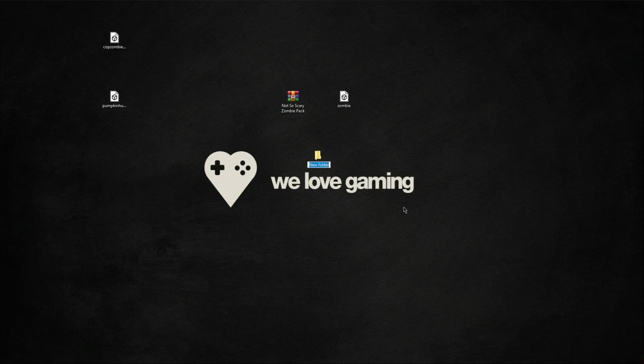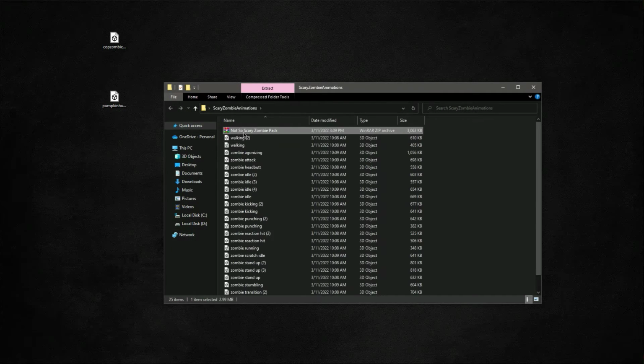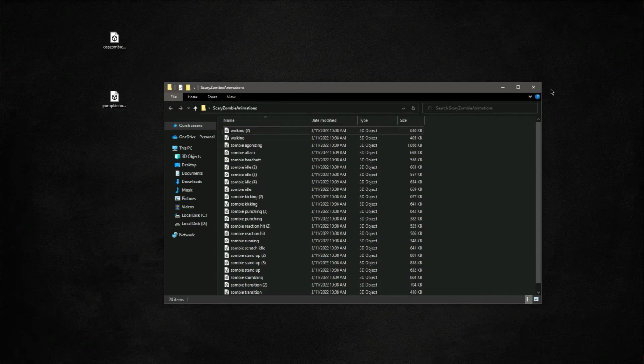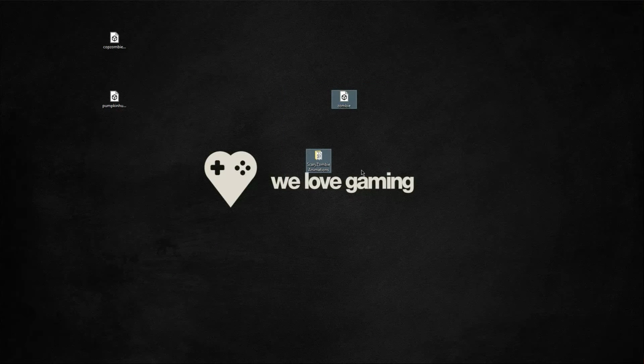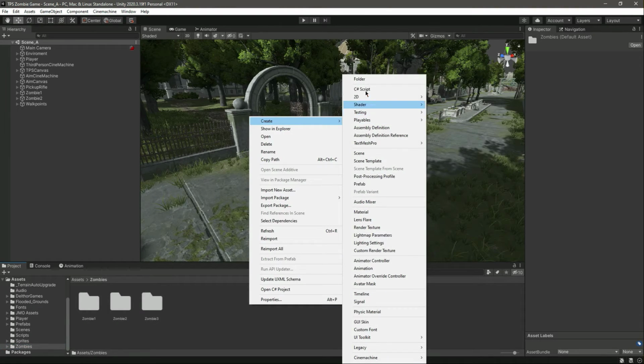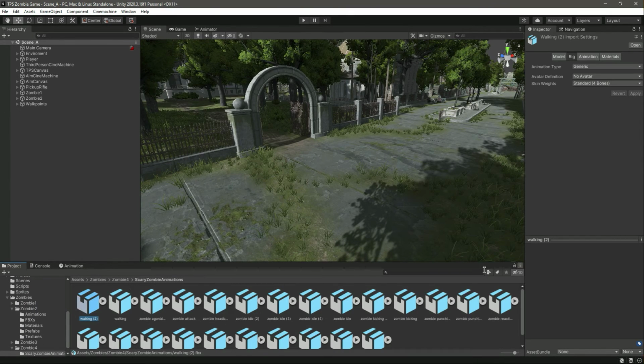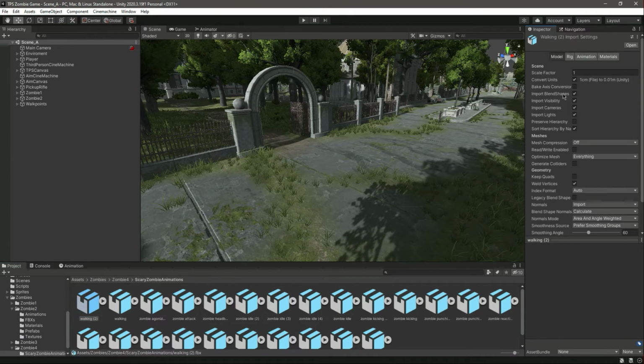Let's create a folder, scary zombie animations. Let's add that in there. Extract here, and let's simply delete it. And now let's create a folder for these two. In the zombies folder, create a folder by the name of zombie 4. Drag and drop this. Now we have the animation right here.